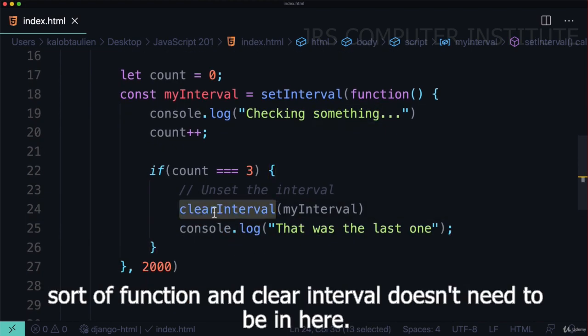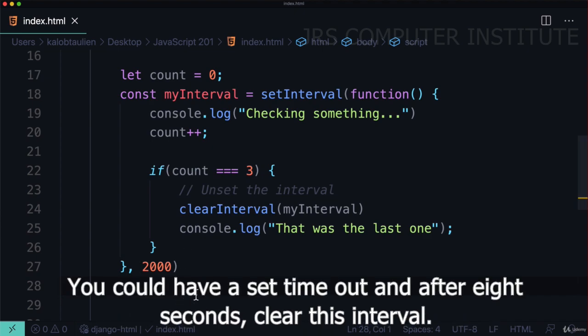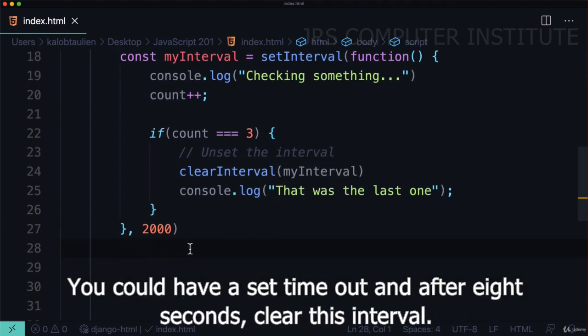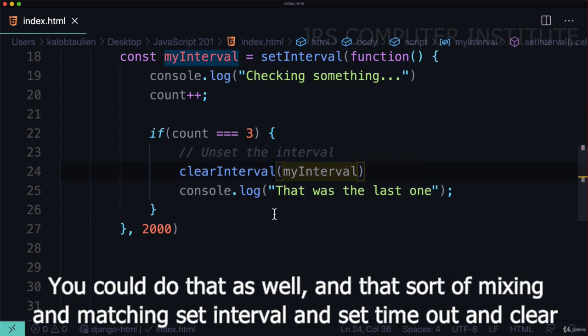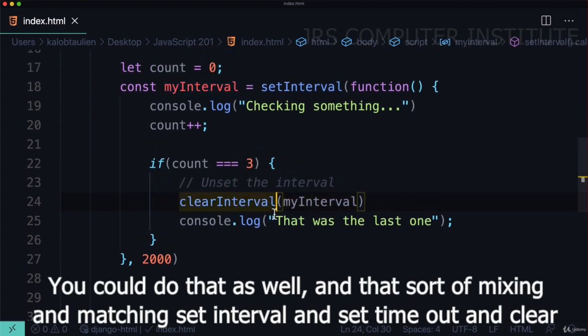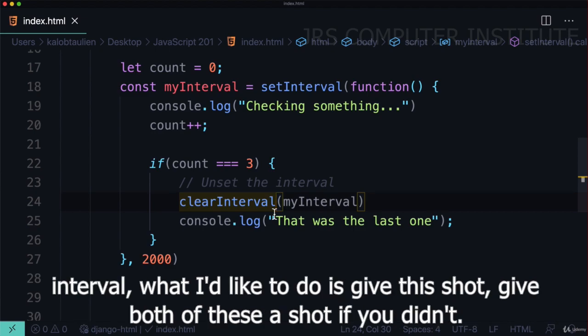And then you could write some sort of function, and clearInterval doesn't need to be in here. clearInterval could be out here as well. You could have a setTimeout, and after 8 seconds, clear this interval. You could do that as well. And so that's sort of mixing and matching setInterval and setTimeout and clearInterval.